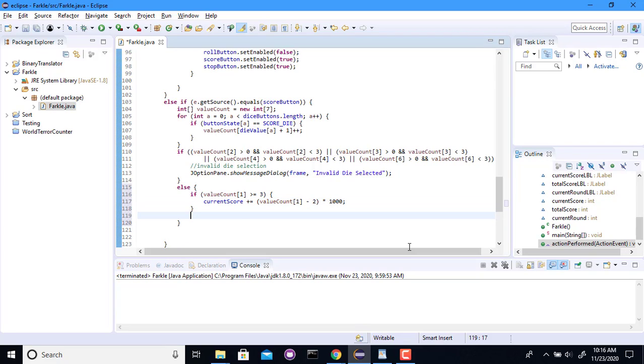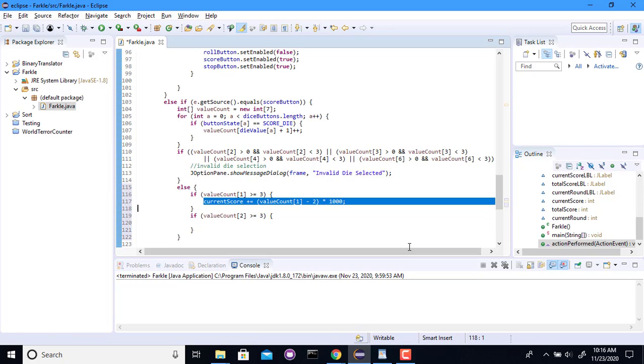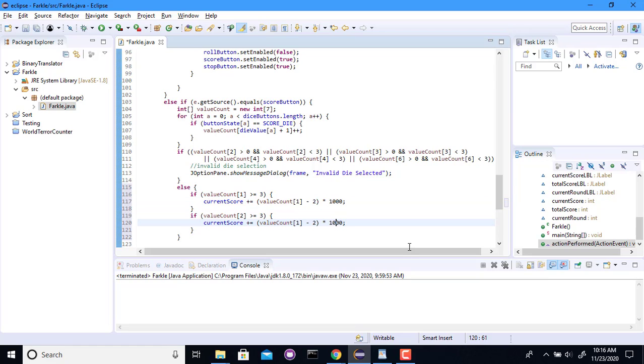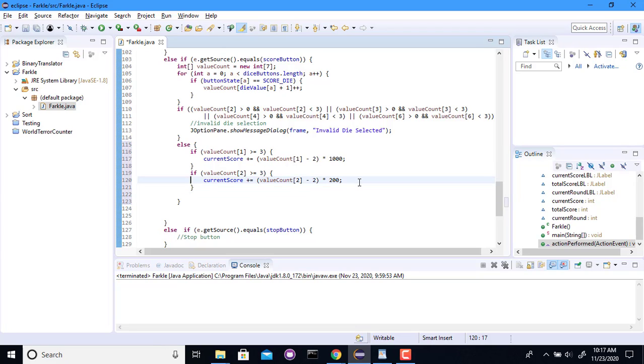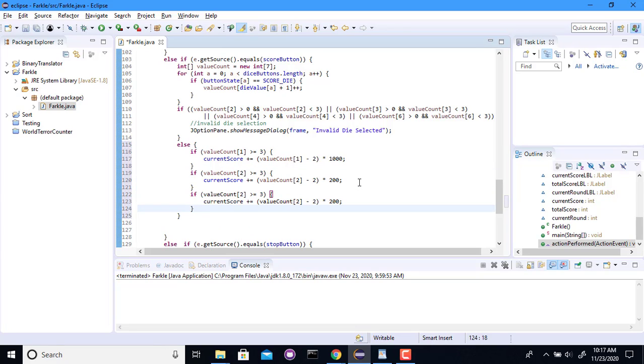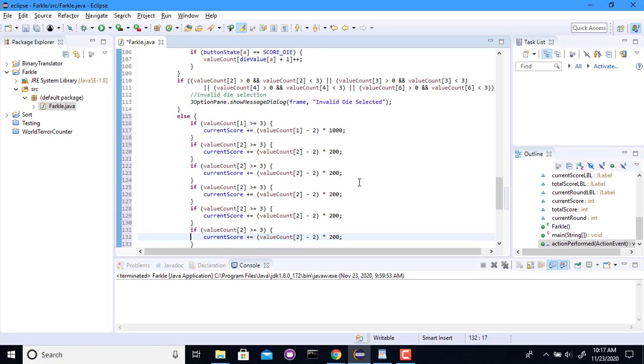Okay, so that's for 1s. I don't want else ifs on these because I want to make sure that I get every possible combination for scoring. So if the number of 2s is greater than or equal to 3, it's going to be very similar to this, except that instead of times 1,000, it's going to be times 200. Not 2,000, 200. I should make sure that that's the number of 2s. I think you're probably seeing where this is going. 3s, 4s, 5s, 6s.